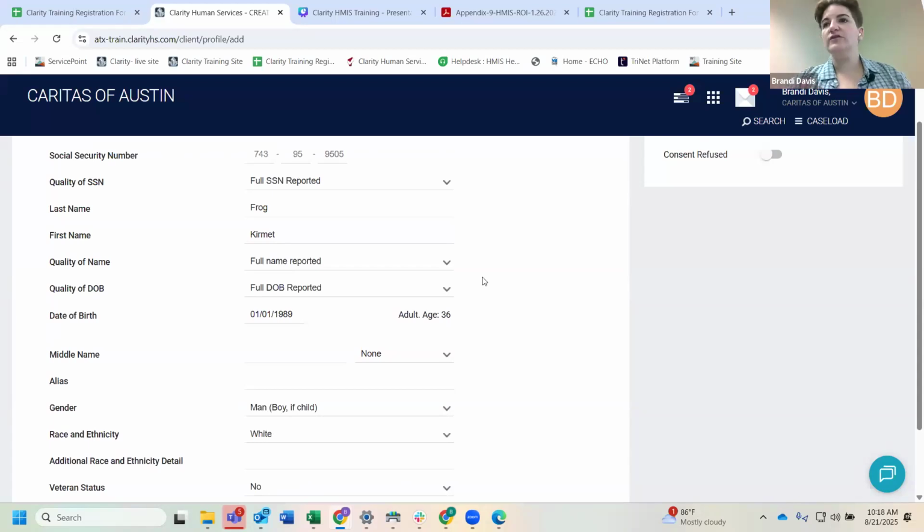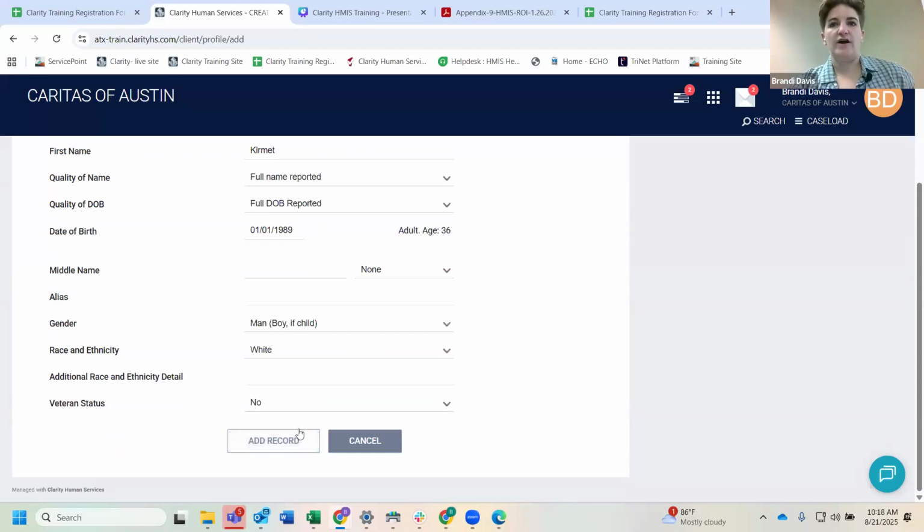Once you have all of those fields completed, all of the basic identifying info in line with HUD standards, then we want to click add record. But just want to make sure, is everybody with me?